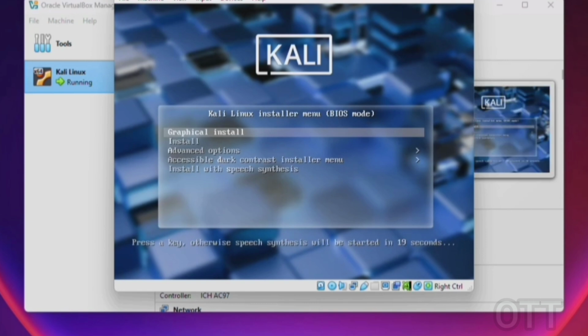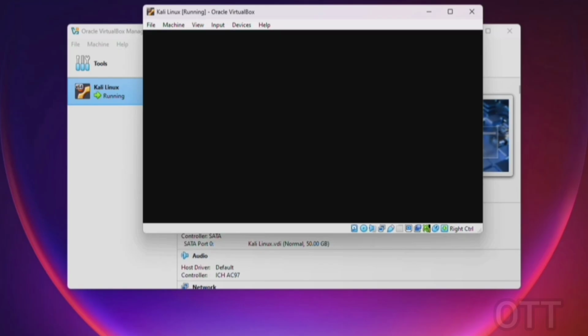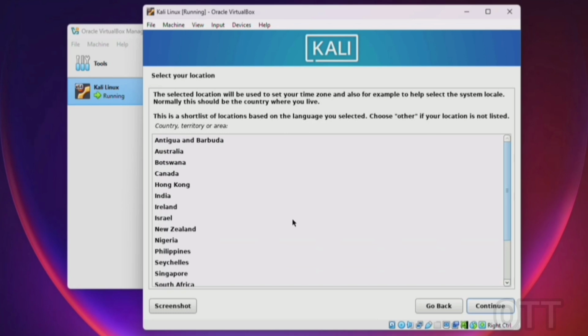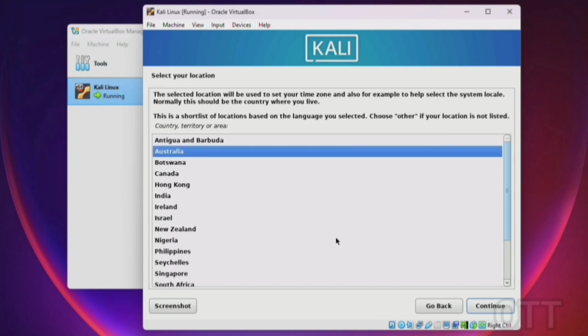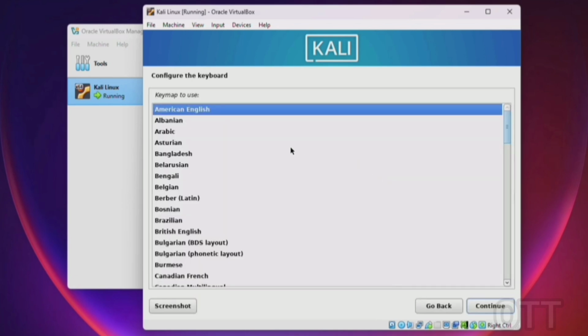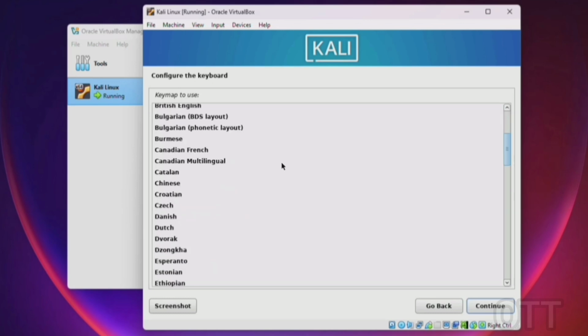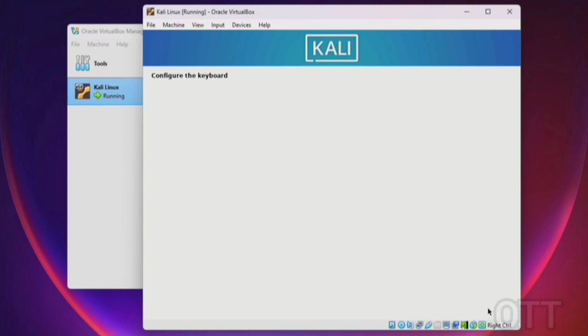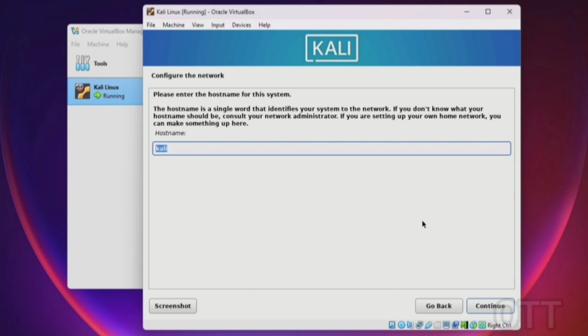It'll take a few seconds to get to this screen here, and we're going to select graphical install, enter. Now from here, select your preferred language, go continue, select the country, continue, and select your keyboard layout, American English, continue, and just enter the default name, Kali, and go continue.